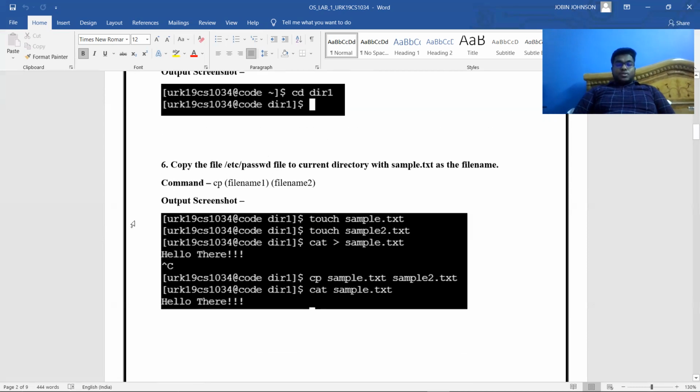And the sixth question is to copy the file /etc/passwd to the current directory with sample.txt as the file name. For that, I will first create a sample.txt. I will use the command cat with the greater than symbol and the file name sample.txt, for writing elements into the file. Inside that I will write anything, like, as you can see, hello there.